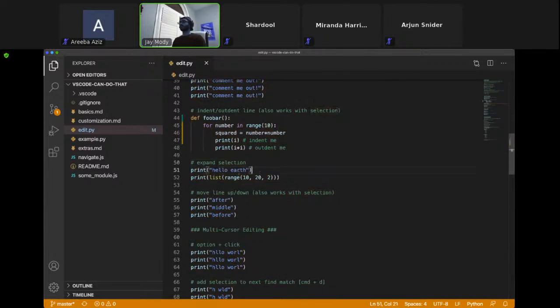Same thing here. We have this function call. We can expand and keep expanding. And that's useful if, let's say, you want to replace the parameters in range instead of using your mouse. You can just do it in one shortcut.